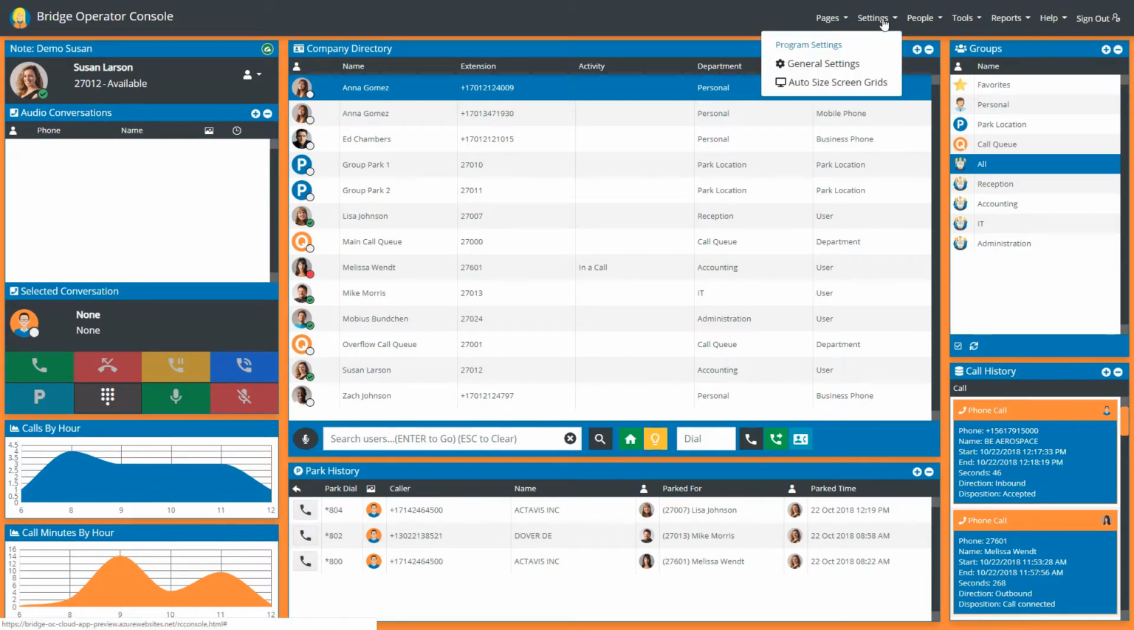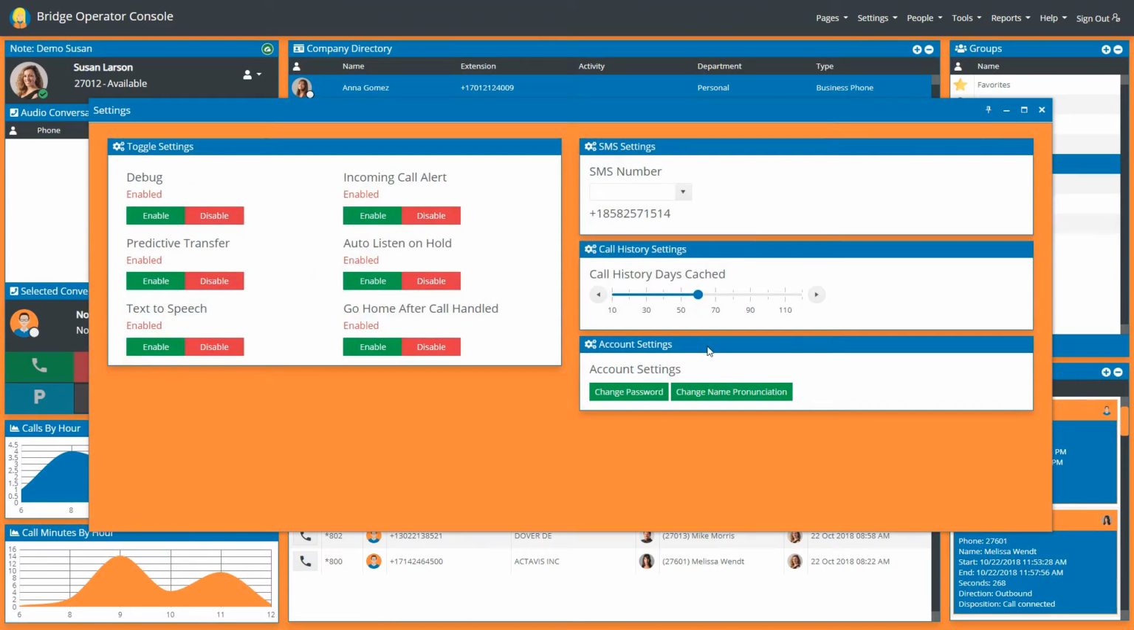Some of the other options that we can see are auto size screen grids, which will scale the screen to use the maximum amount of real estate available. And then under general settings, we can track things like which number we want our SMSs to come from, whether we would like to enable predictive transfer or text to speech, or to return to our home screen after we have terminated or transferred a call. We can also select how many days of call history are cached, and that's vital to the performance of predictive transfers. It gets to know how the system works and who particular callers speak with.